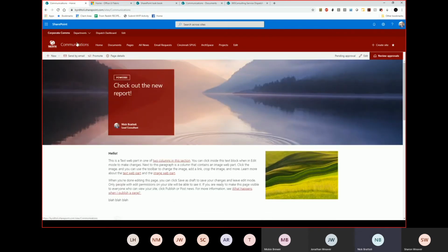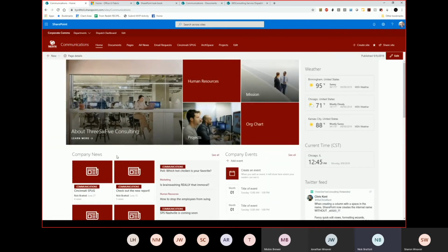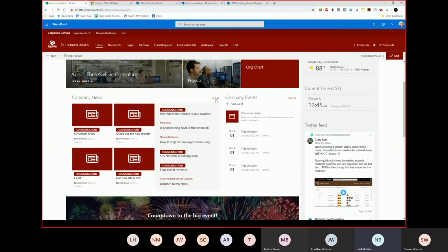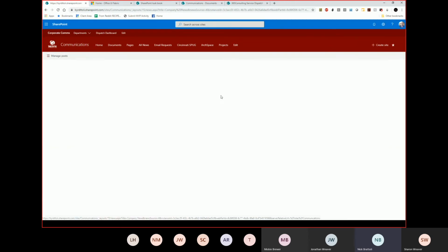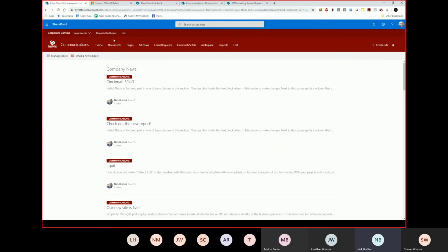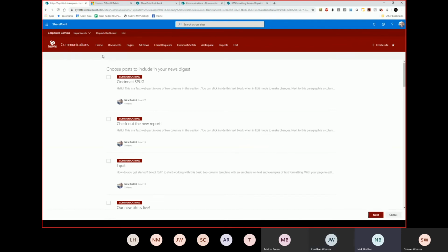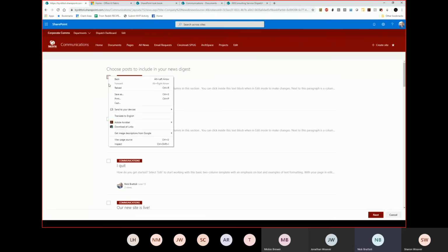But other things you can do with news, it shows up here. I can create what's called a news digest. If I go to see all, I can see all my news articles, and I have a button that says email news digest. And I don't want to jump into everything, like managed posts is a whole other can of worms. But if I go to email news digest, I can say, hey, it's time for our weekly newsletter or monthly newsletter, whatever, and I want these articles to show up in it.